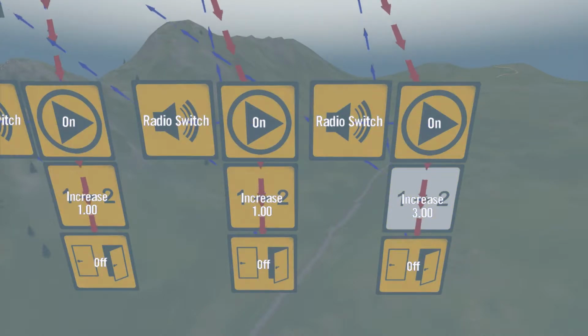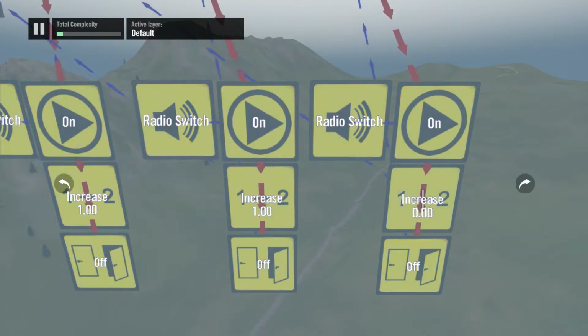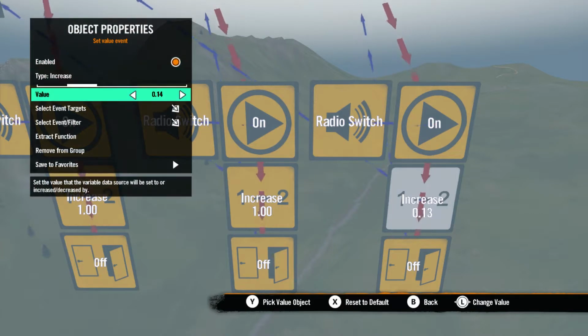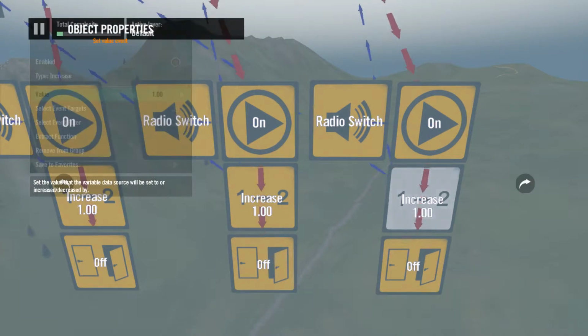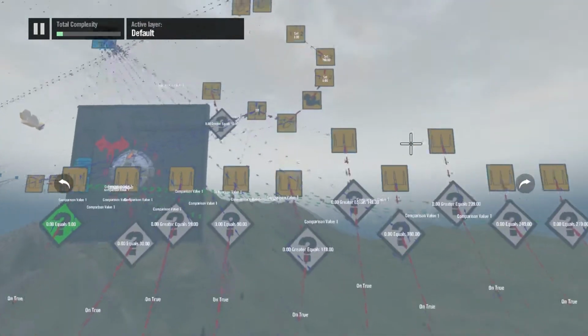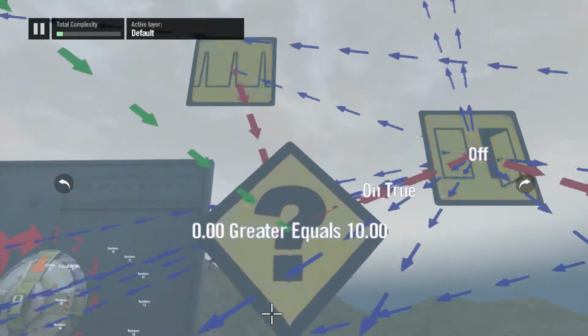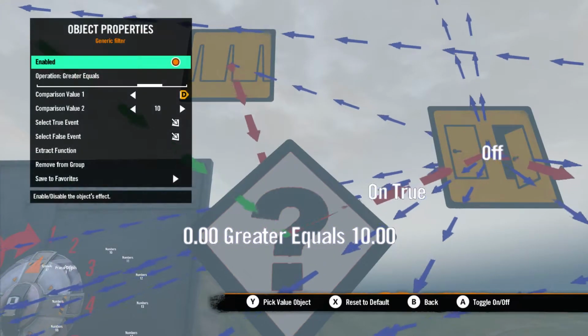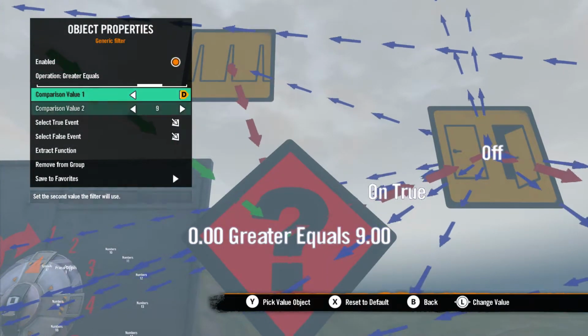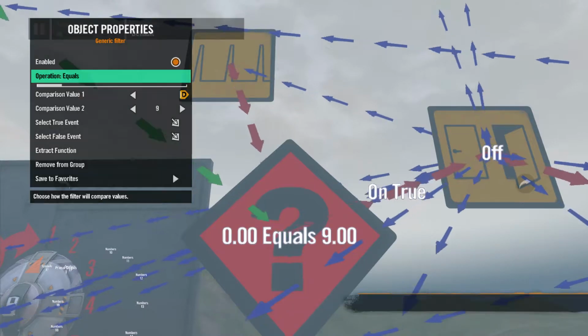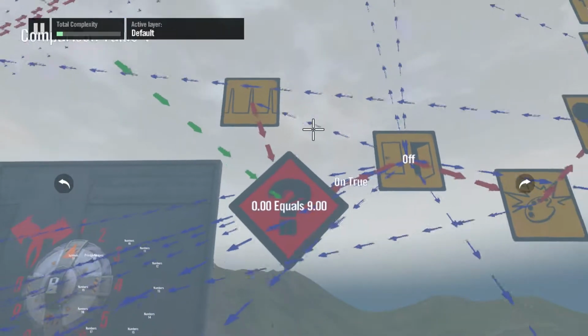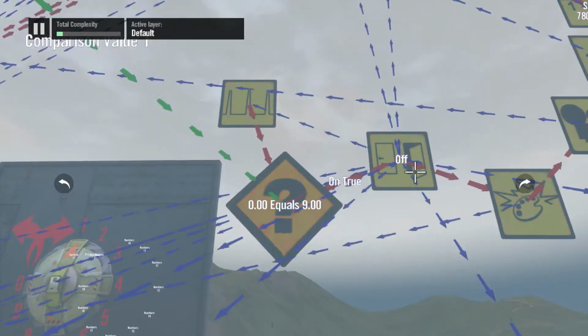So we're just going to make this 1 as well. One. Okay. We make that 1. And now we're going to say it's going to stop at 9, so equals 9. When it equals 9, it's going to turn off everything.